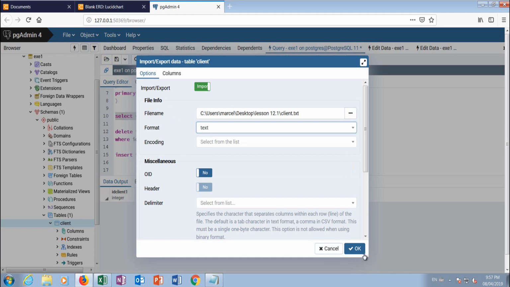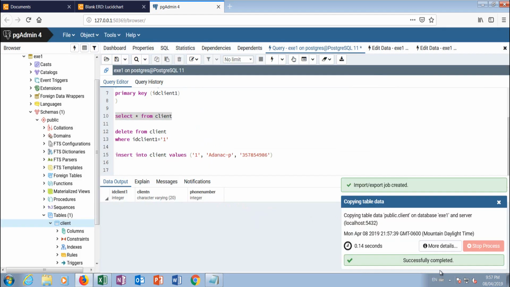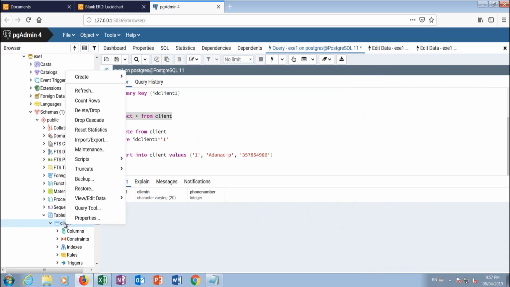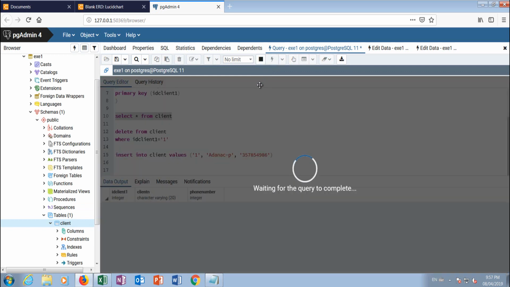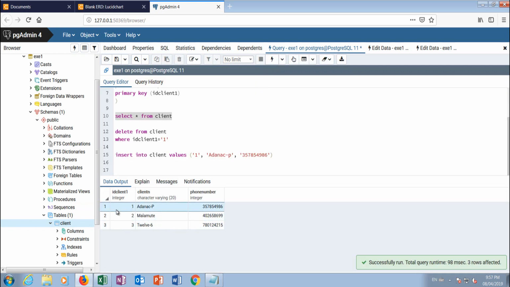Okay. Import export completed successfully. Let's see. Let's refresh. Okay. Can you see? Now we have all the data inside the table. Easy and fast.